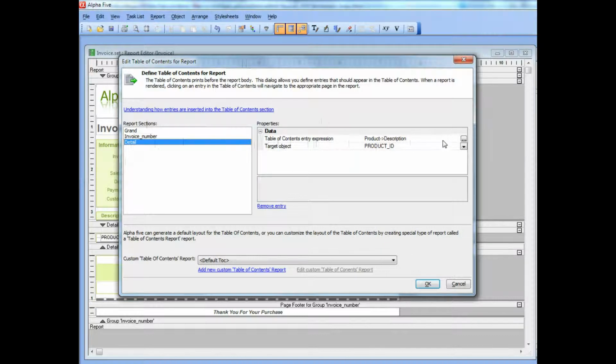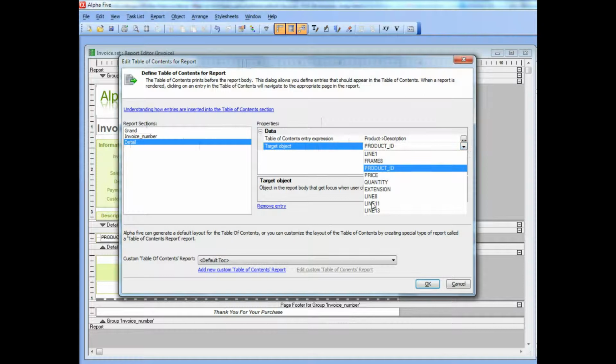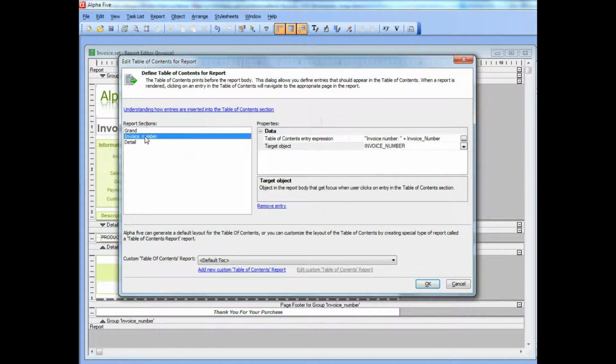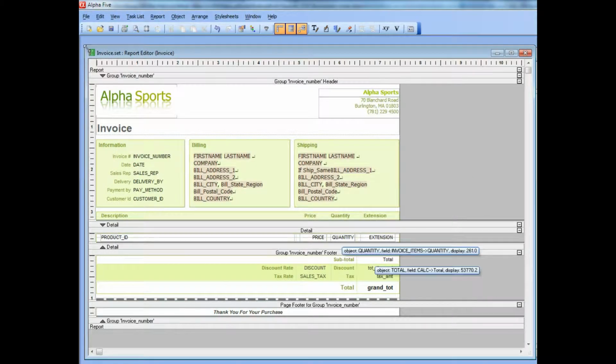So in this case, in our expression, we've chosen the description field from the products table, and then you can choose the object in the detail section. So here are all the objects in the detail section. This is the object that will get focus when you click on this entry in the table of contents. So in the case of invoice number, our entry says invoice number followed by the actual invoice number, and then our target object is invoice number. So that's how you define table of contents.